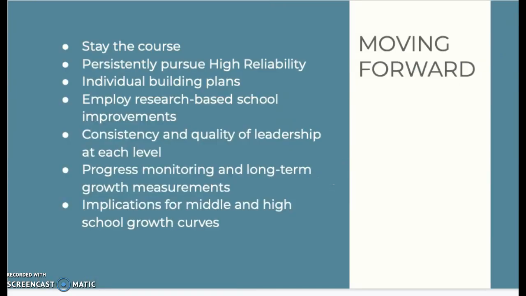We have to stay on course. To pursue that high reliability status, we need to look at each building as an individual site and the challenges they have. We need to promote that consistency and quality of leadership at every level, and look at long-term progress monitoring, that this is not a one-year fix, but it's going to require many years of sustained research-driven practices to narrow that gap. And obviously, there's also going to be an implication for our middle and high school as we narrow this gap and students have better opportunity to explore the opportunities and avenues at the secondary buildings as well.